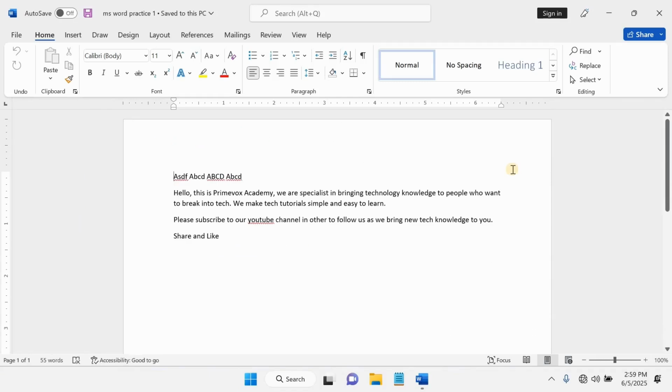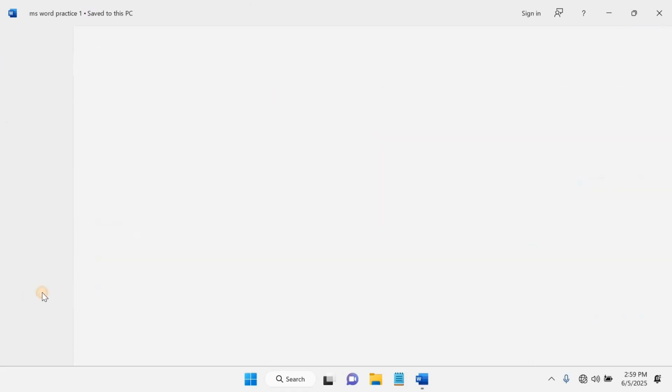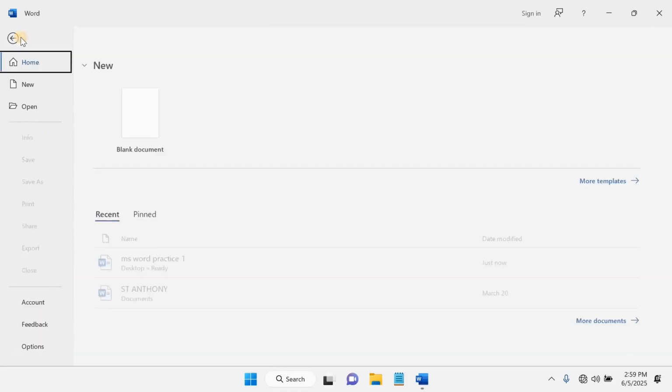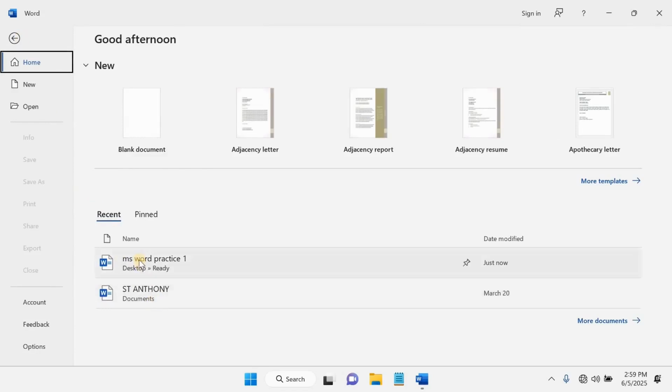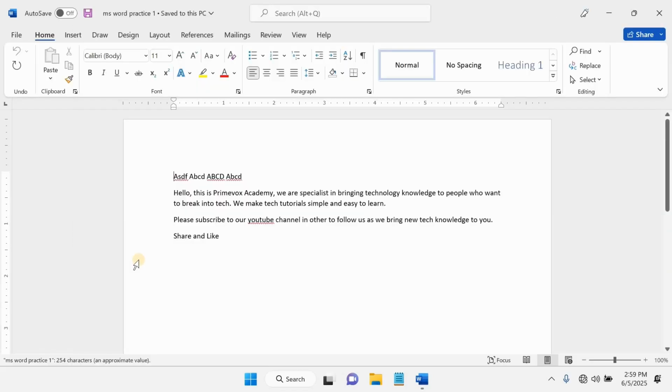I hope it is easy and simple. So that is how to open a saved file. Remember that I said that if you already have it as a recent document, let me close, you can just go to File and click on it and it will open for you. Okay.